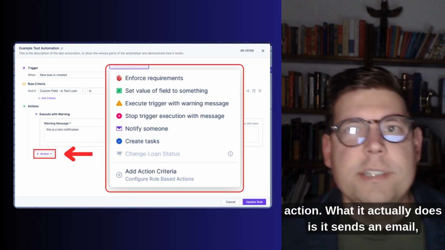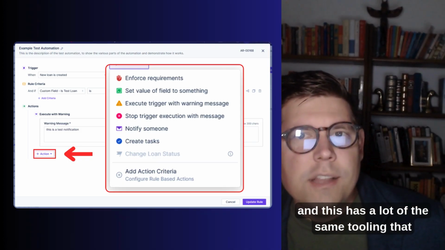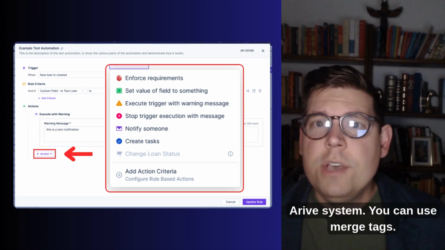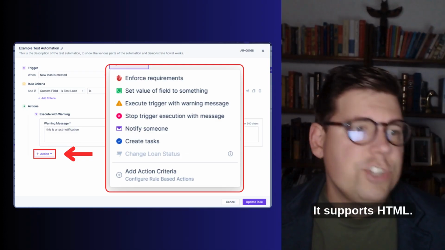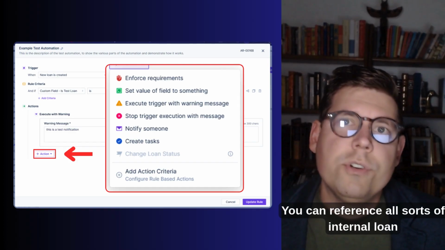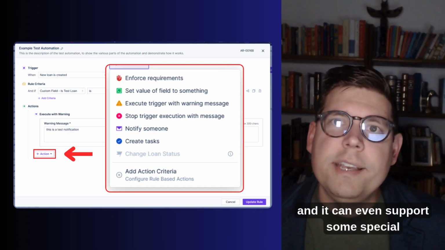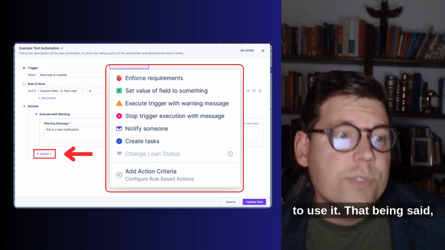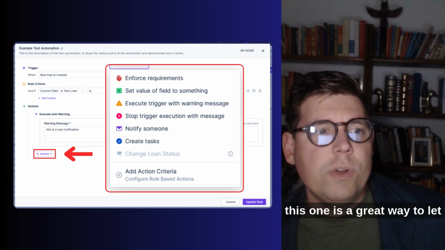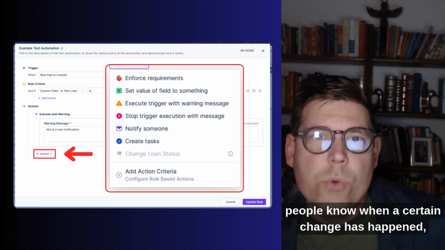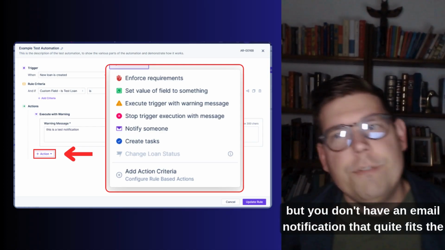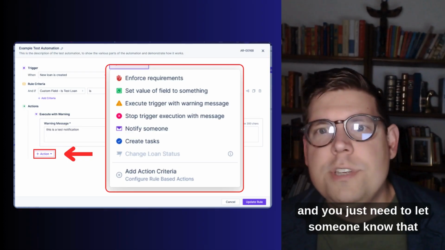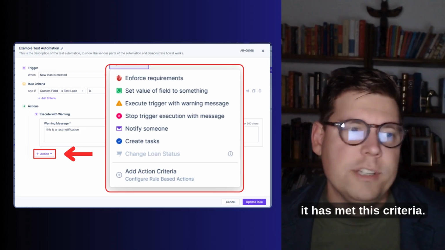What it actually does is it sends an email. And this has a lot of the same tooling that you've seen in email templates elsewhere in the Arive system. You can use merge tags. It supports HTML. You can reference all sorts of internal loan files and records, and it can even support some special bracket notation and logic if you know how to use it. That being said, this one is a great way to let people know when a certain change has happened, but you don't have an email notification that quite fits the bill. Or maybe if it's kind of a special circumstance and you just need to let someone know that it has met this criteria.